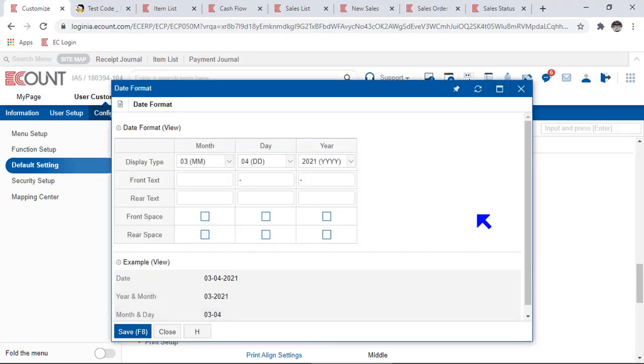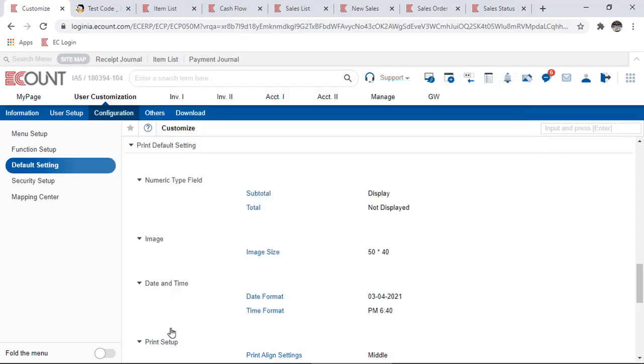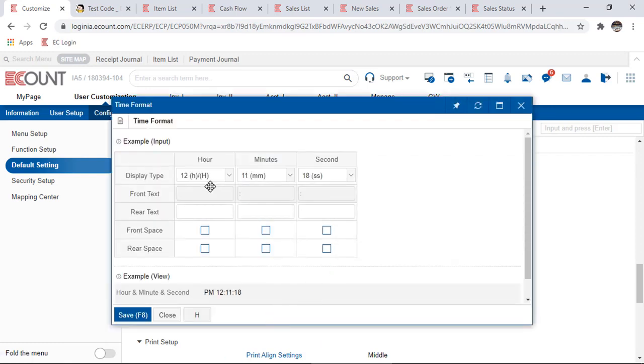And in the same way, select the display type for each column and insert symbols, insert spaces, and view the preview. And use the time format settings in the same way.